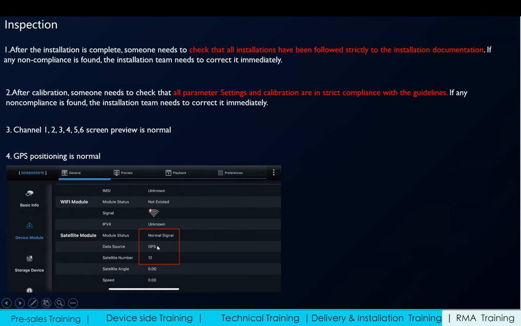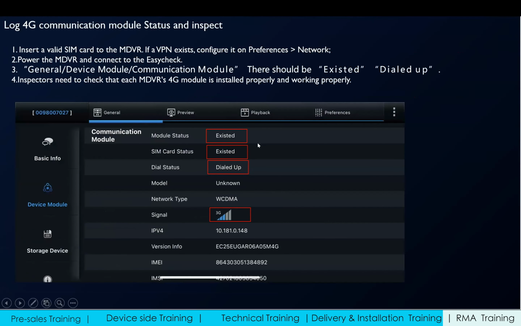Check the GPS signal here. In the general device module, you can find the GPS signal, how many satellites are connected. If it's more than 10, which means the connection, the installation is good. And after inserting the SIM card, here, the device module, the 4G module should exist, and also the SIM card should exist, and the dial status of the SIM card should be dialed up, which means the SIM card installation is good.